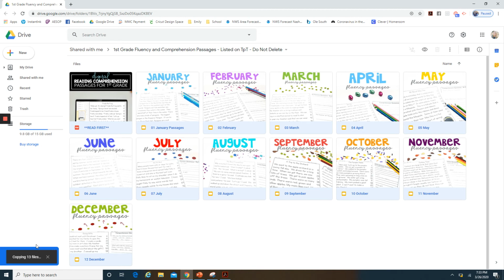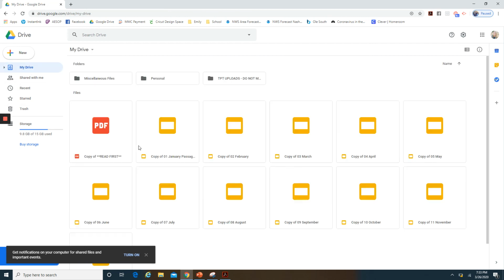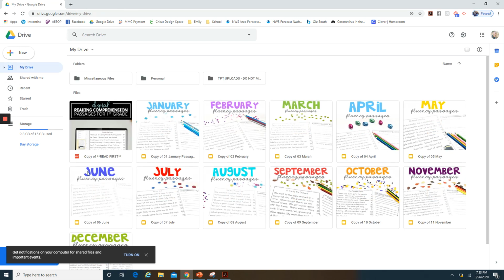And when it's all done, an alert should pop up. See, it says copied 13 files into my drive. When that pops up, then you'll know it's complete. You can X out of that. And then when you go into your drive, all of those folders are now there for you.